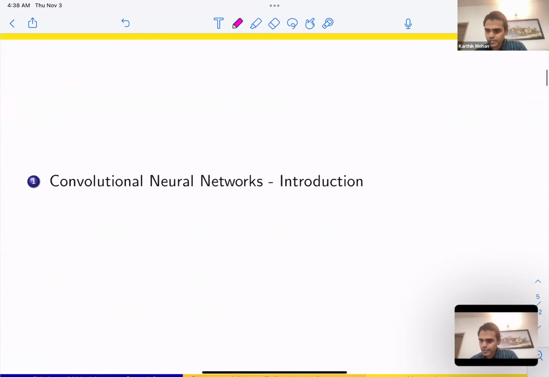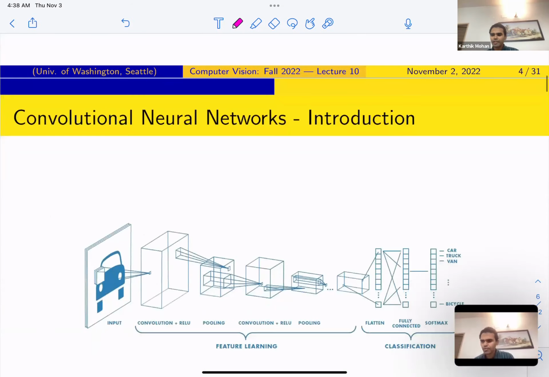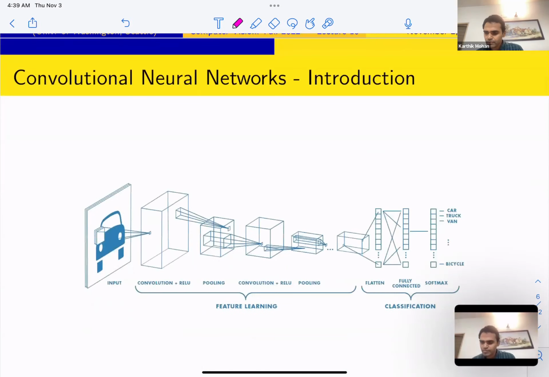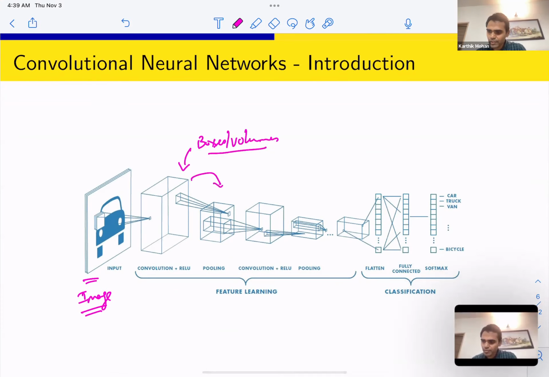Okay, so today it's just very simple. We'll just go through convolutional neural nets, or CNN for short. A convolutional neural net typically looks like this: there's an input, and it's almost always an image. Then you'll see volumes, or kind of boxes, that keep getting transformed from one to the other, all the way to the output.